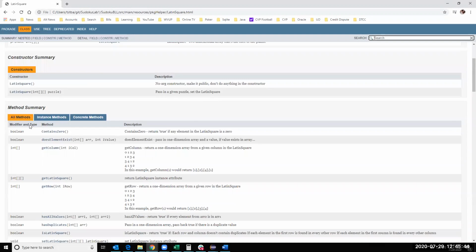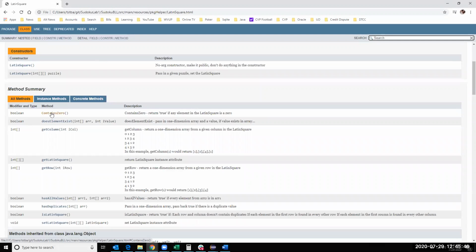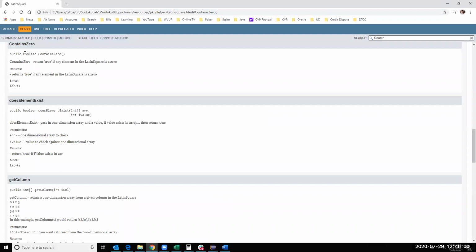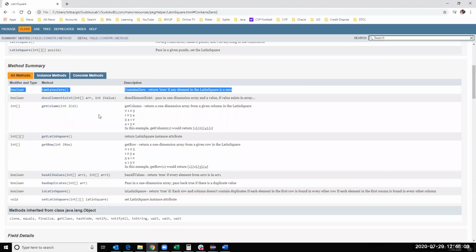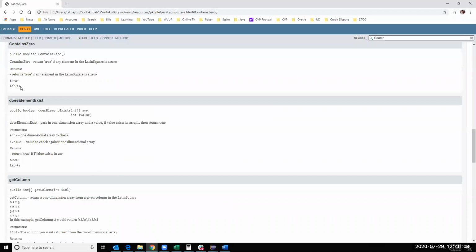So in the method summary, let's take a look at contains 0. Contains 0 returns true if any element of the Latin square is 0. That's easy, right? And by the way, the way the Javadoc works, it has links all over the place. If I click contains 0, it'll forward me to some more verbose documentation. Public boolean contains 0 returns true if any element in the Latin square is 0.